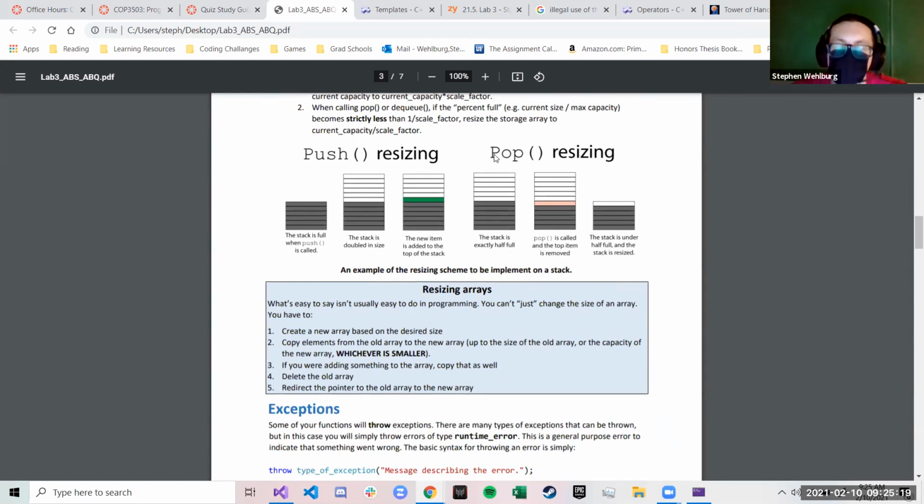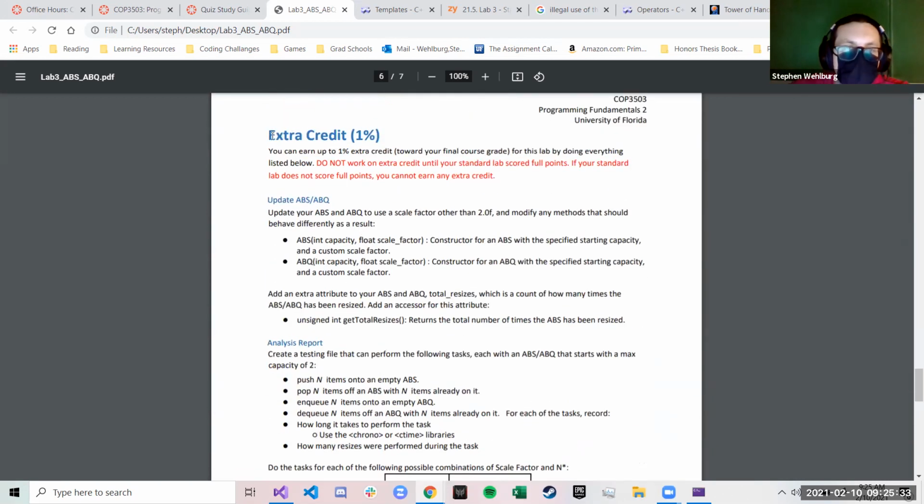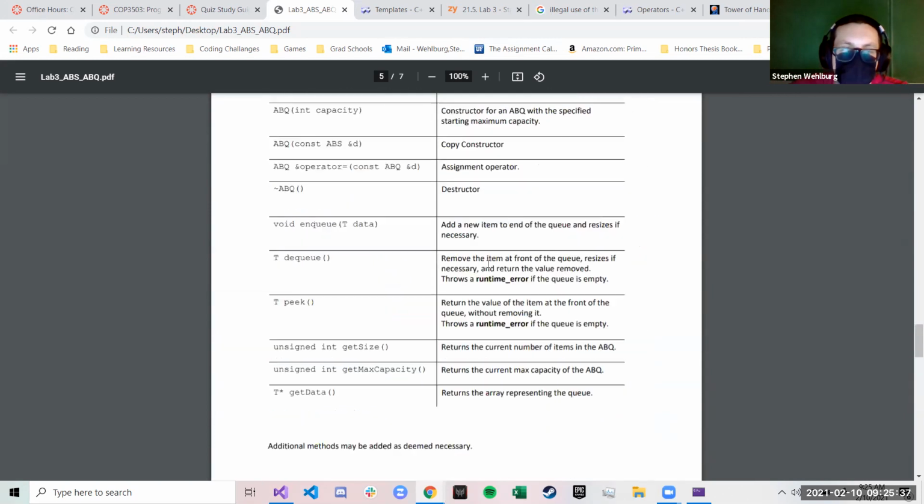That times 2 value, that's not arbitrary. It's quite standard. You'll see a lot of 2s in mathematics just because binary is really fun. It could be something else though, and actually in the extra credit, you do change the scale factor. So you change the scale factor there.